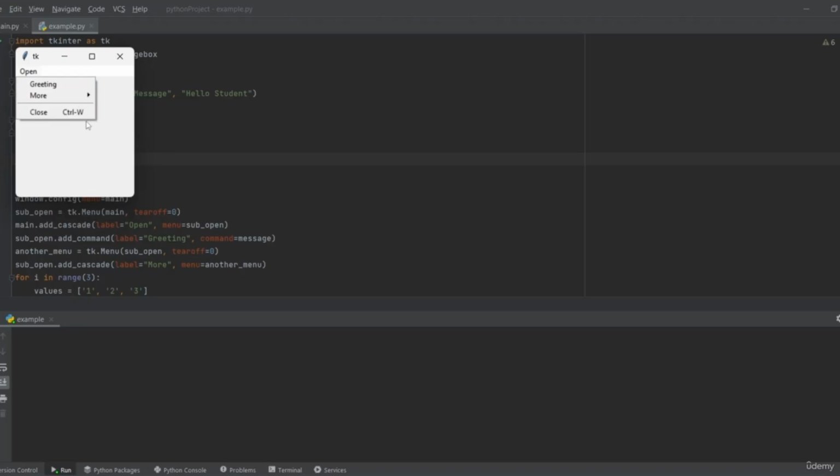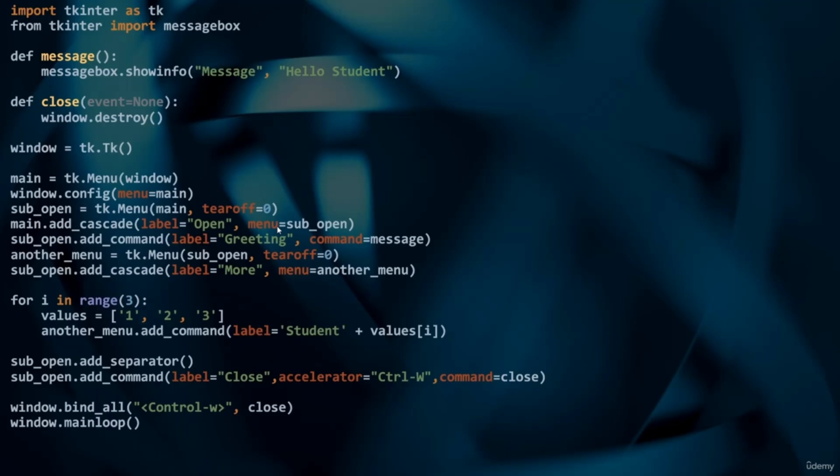However, when we press Ctrl W on our keyboard, we should be able to close our application. We assigned the string Ctrl W to our accelerator property, which is just a formality, of course. Using the bind_all method on our window, placing Ctrl W as the first argument and the above callback as the second argument is what has actually caused the application to close.